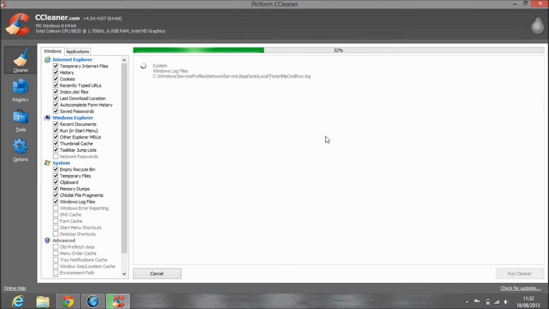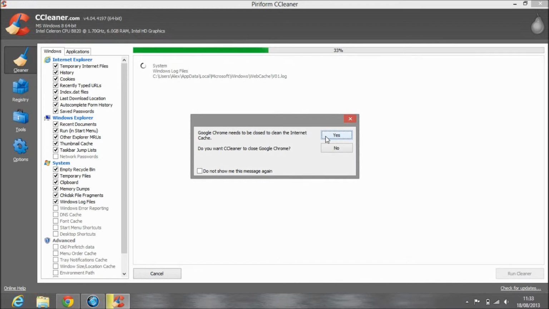I only use it generally. The pro version I'm not too sure about. I haven't looked into it yet. By the way, if you've got any browsers open, it'll ask you to close it because it won't clean the cache on that particular browser, so you would have to close it, but in this case I'm not going to close it because I'm going to go back to it later.